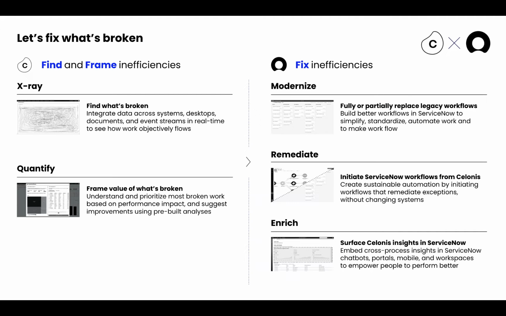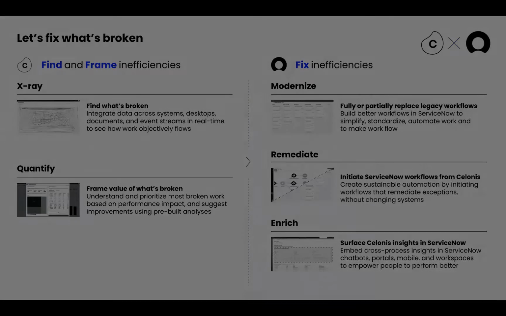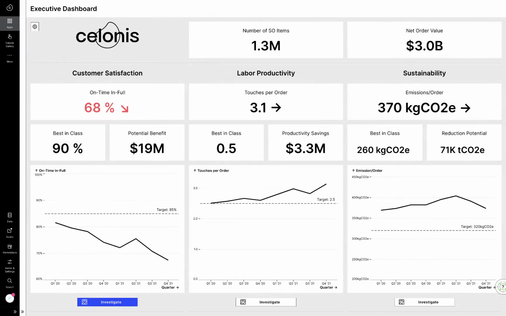So, let's fix what's broken by combining enterprise-grade process mining and execution management with hyper-automation. Together, Celonis finds and frames inefficiencies by X-raying systems and then quantifying the value of potential changes. ServiceNow then fixes what's broken by modernizing, remediating, and enriching how work flows. Okay, let's jump into the demo.